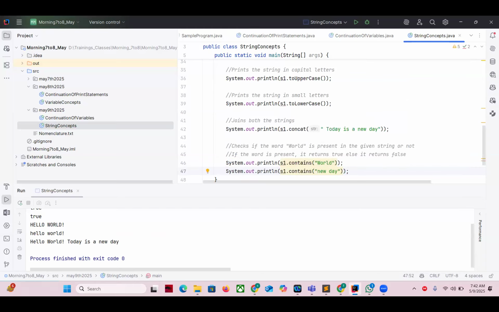So what will be the output of this program? False. False. I hope now everyone is clear, guys.